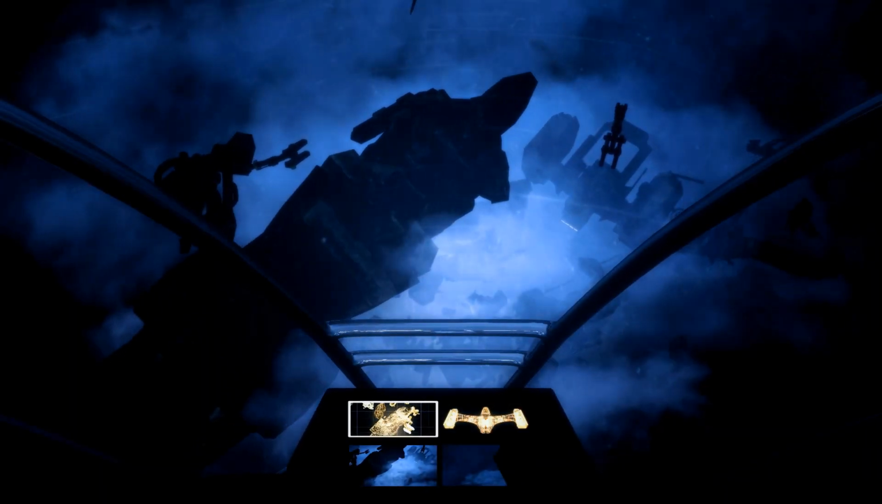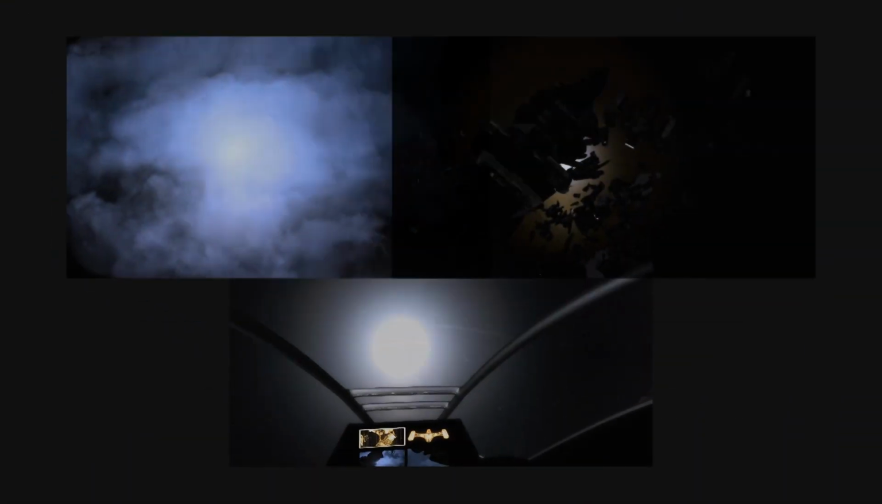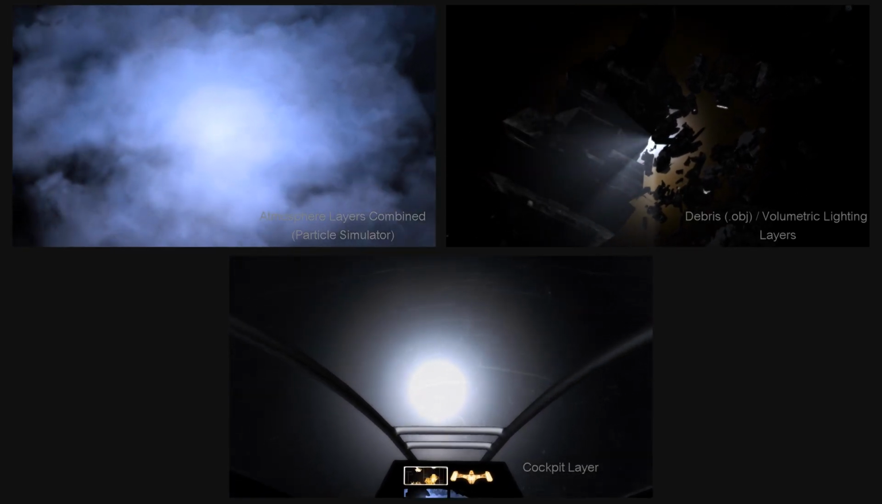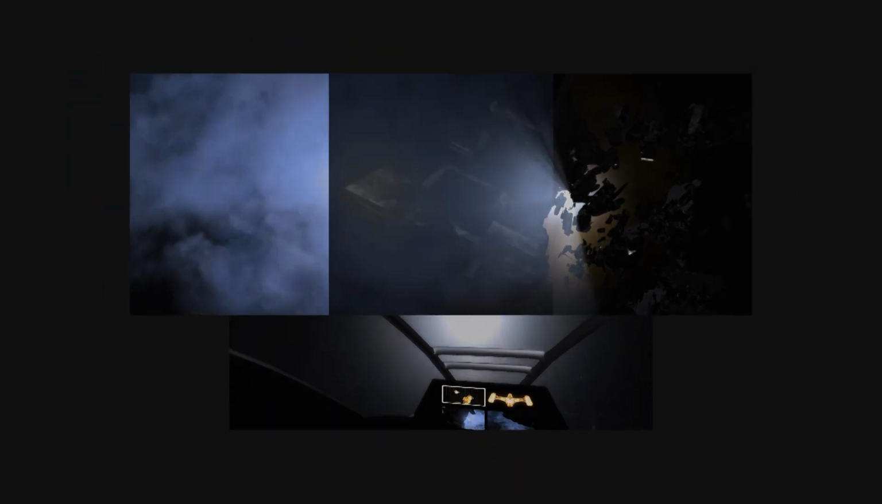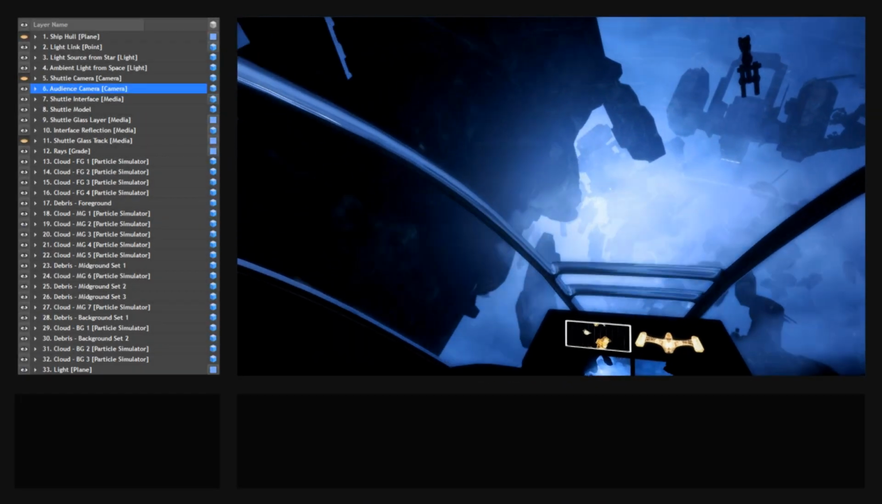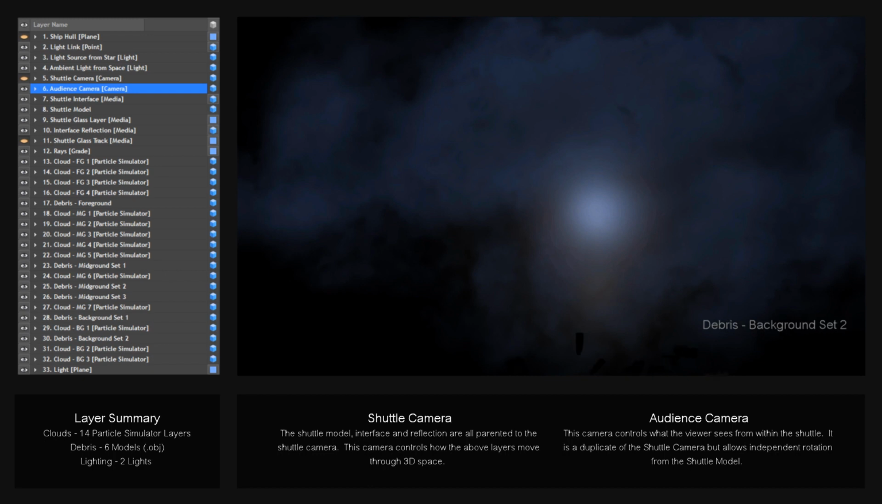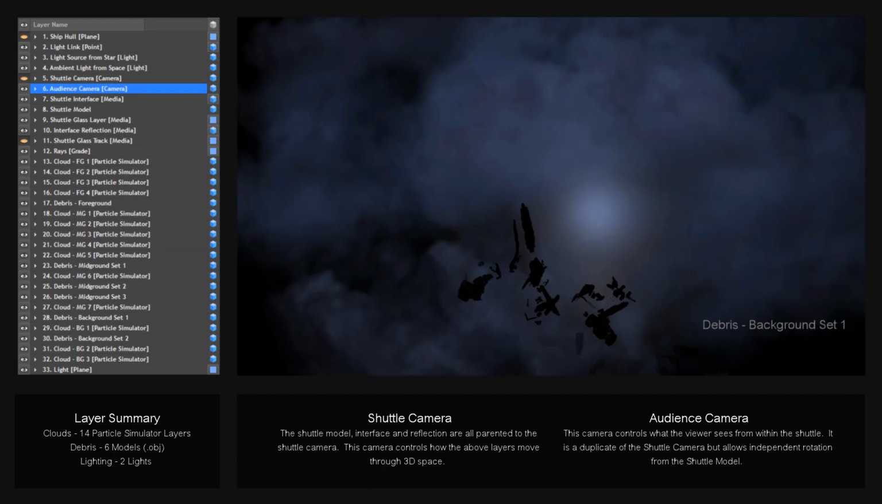This next shot consisted of 3 main components, the clouds, the debris, and the shuttle, which are broken up to show each component separately here. In the actual video, they all exist as 3D objects within the HitFilm workspace. The 3D assets consist of 14 cloud layers, 6 debris clusters, a shuttle model, and 2 interface layers.